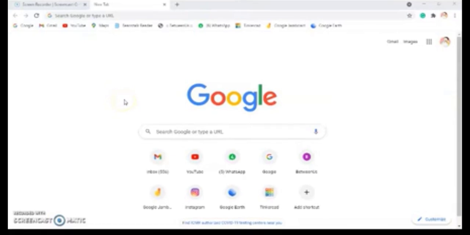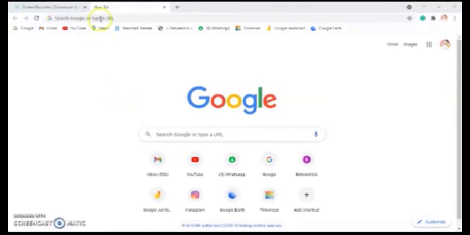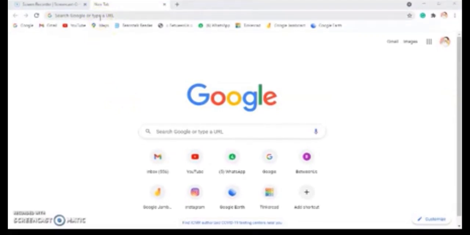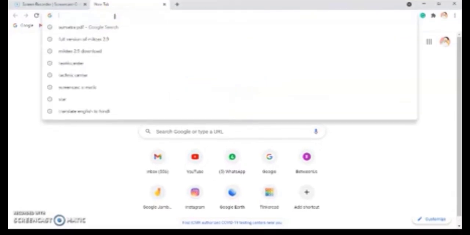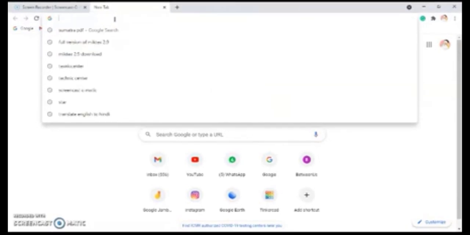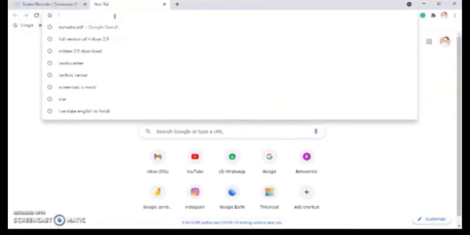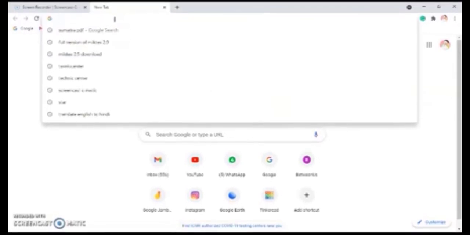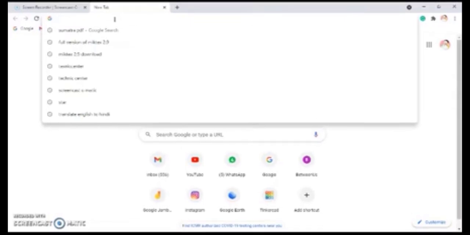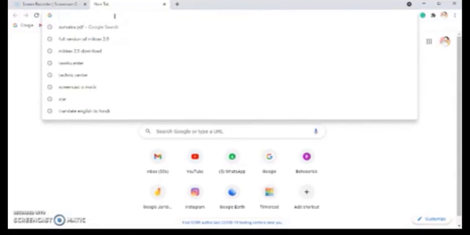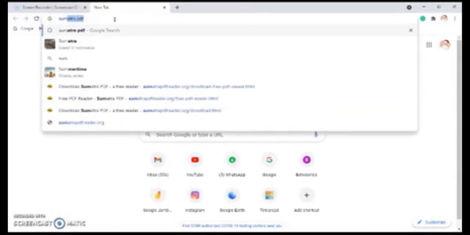In this session we are going to learn how to install the LaTeX software. For this you require three files. One is the Sumatra PDF, the second is the TeXnicCenter, which is the editor of the LaTeX software, and one is the MiKTeX. So we start with the Sumatra PDF.